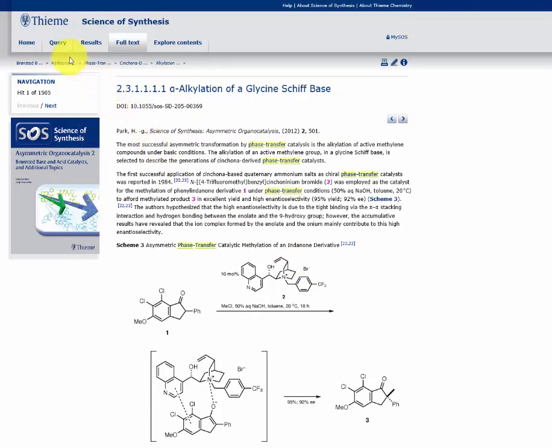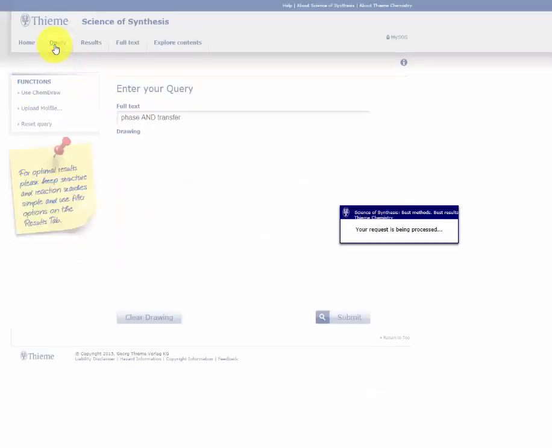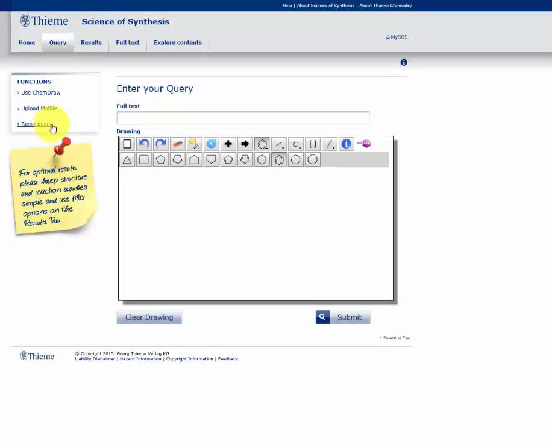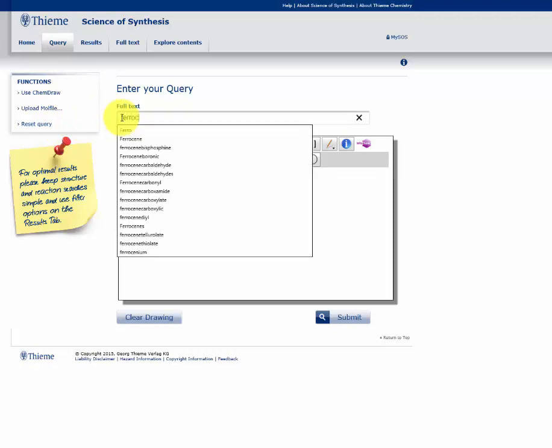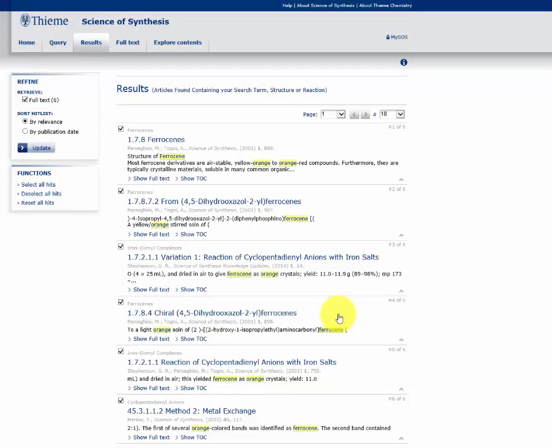We can go back to the Query tab once more and have a look at a different Boolean operator, this time near. So we can search for ferrocene near orange. We then click on the Submit button once more and get our list of hits again, with the highlighted terms in yellow in the text.